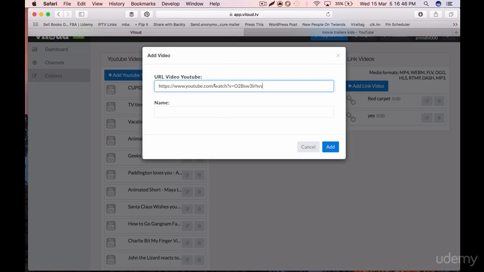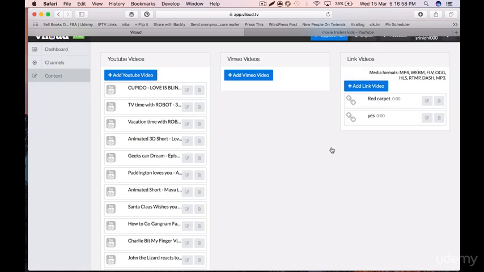And paste the link over here. This is the YouTube link, and type in Boss Baby Trailer, the name of the video, which is going to appear over there. So do that, click on the add option over here.